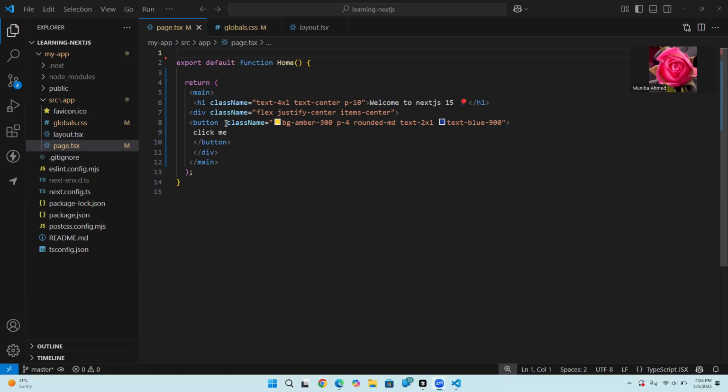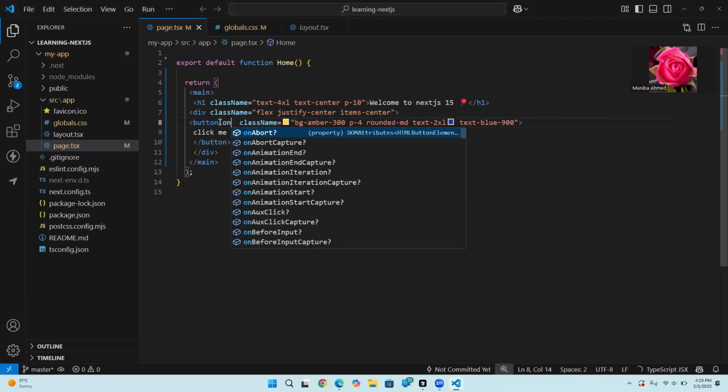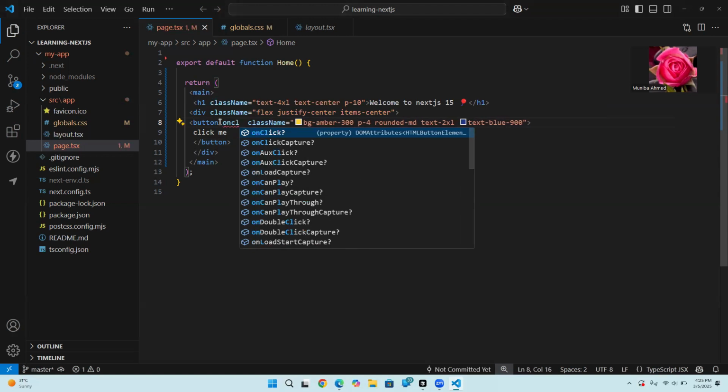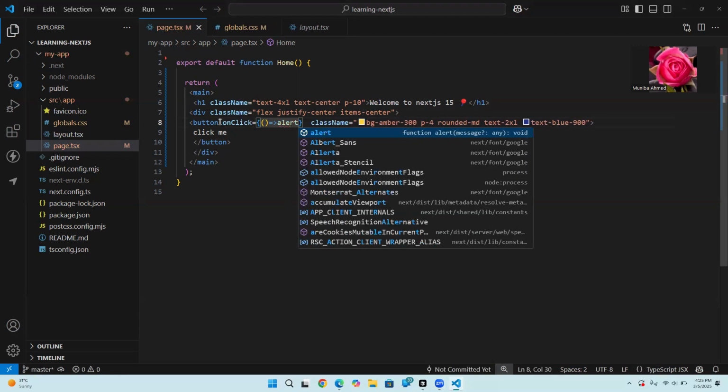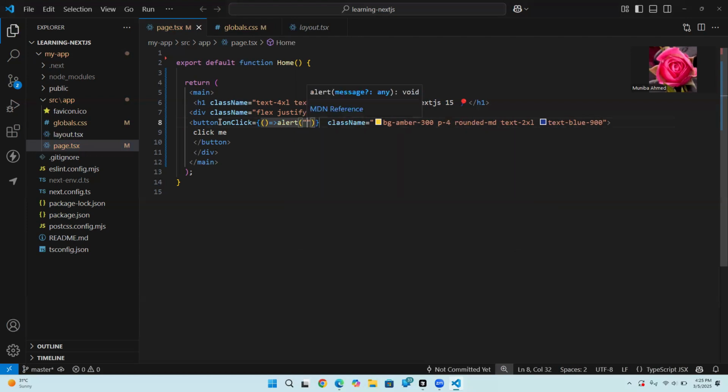For that, in the button tag we write onClick and pass the onClick method. Then we make parentheses, then an arrow function, and here we pass an alert prompt so that when we click on the button, it gives us an alert. We are giving it the message "button is clicked".